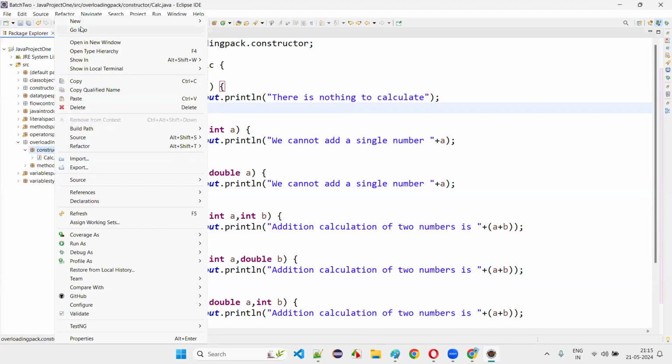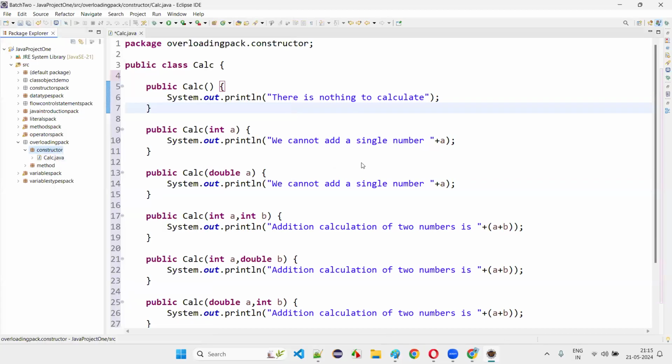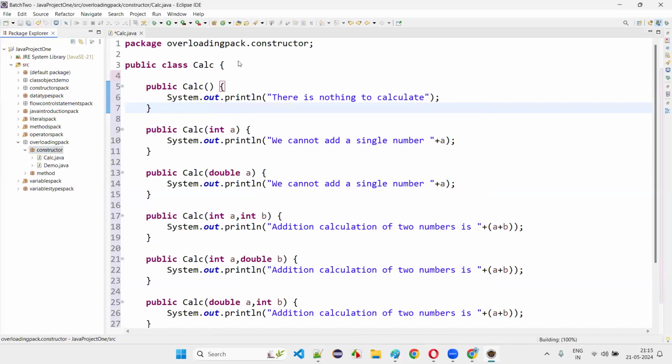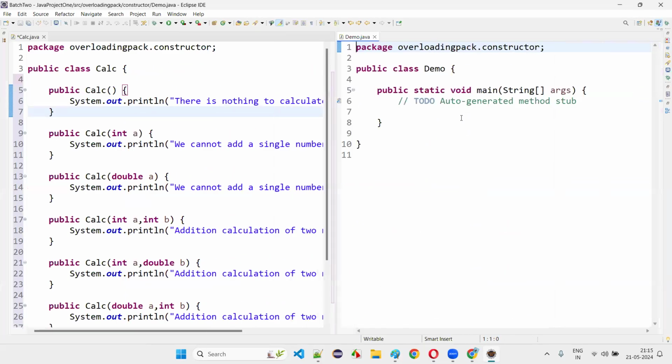I'll create a new class here. How to call these constructors? Do you have to use an object reference? Tell me whether the main method is part of the same class or a different class. Do you have to create an object reference? Yes. Ramya, you are right. So here, how to call these constructors? Tell me, guys. They have to use an object reference similar to the methods.